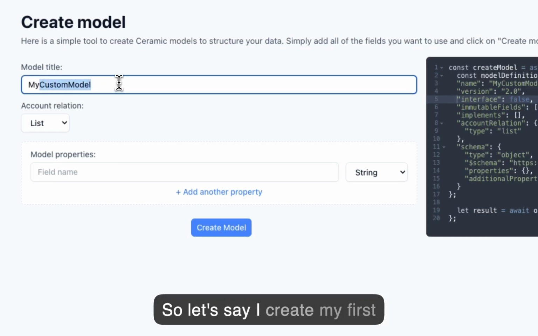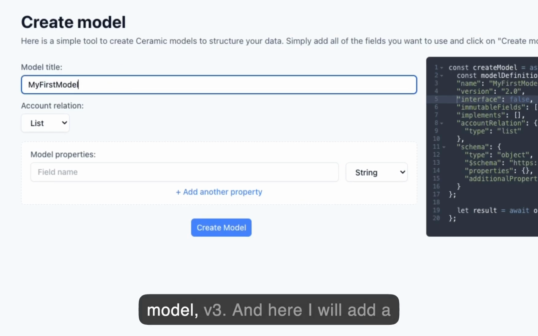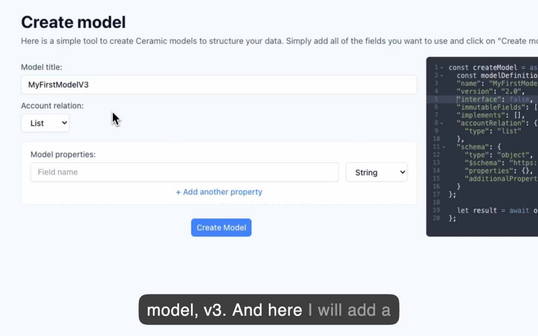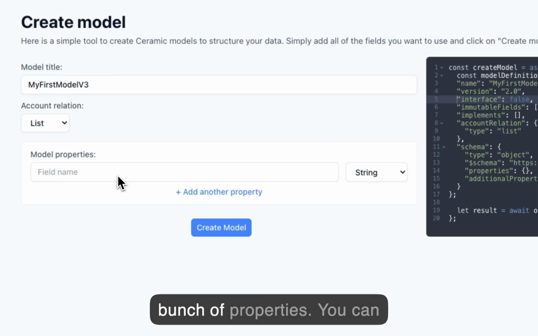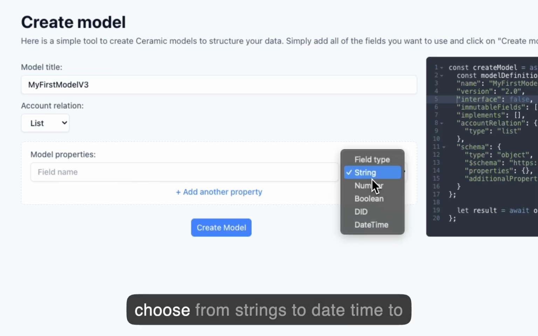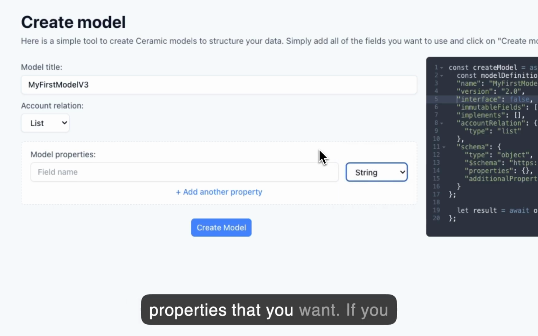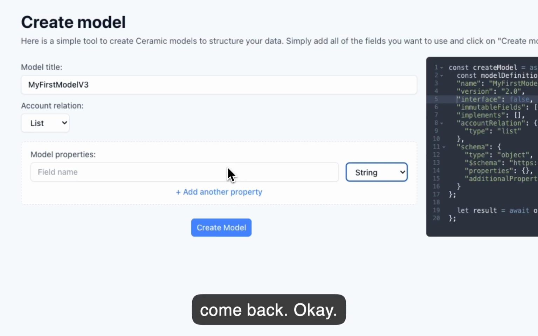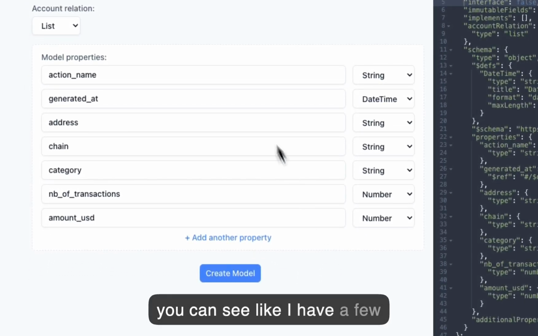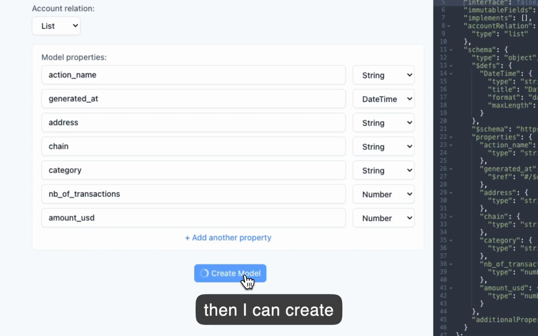So let's say I create my first model, v3, and here I will add a bunch of properties. You can choose from strings to date time to boolean, numbers, whatever properties that you want. If you want more complexity or more granularity, you can do it with the SDK. But let me first create the model. I will add a bunch of properties here, and let's come back. Okay, so now you can see I have a few properties, different parameters, and then I can create my model.